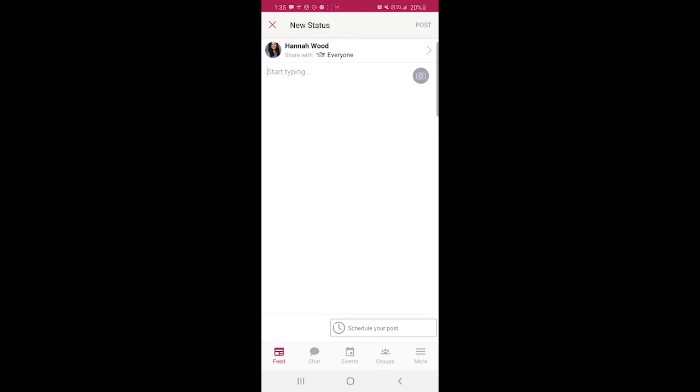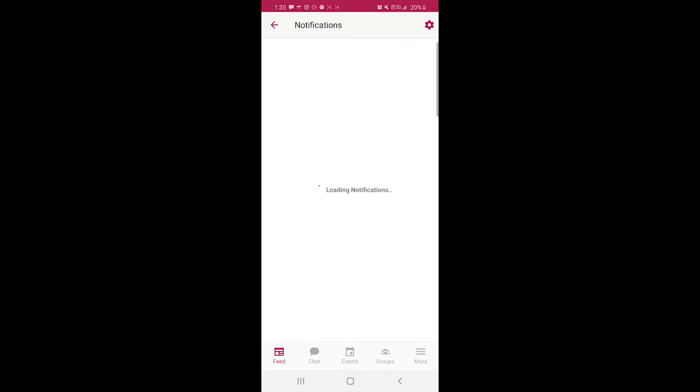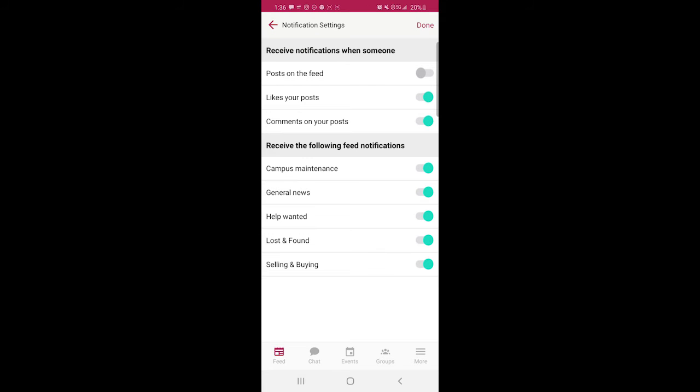There are also individual group feeds you can utilize to post in. Use a group feed when the information is only relevant to that group. To edit your notification settings, select the bell icon in the top right corner. Click the setting icon. Here you can edit your preferences to whatever suits you. The green bar means it is on or active, and the gray dot means that the notification is turned off.